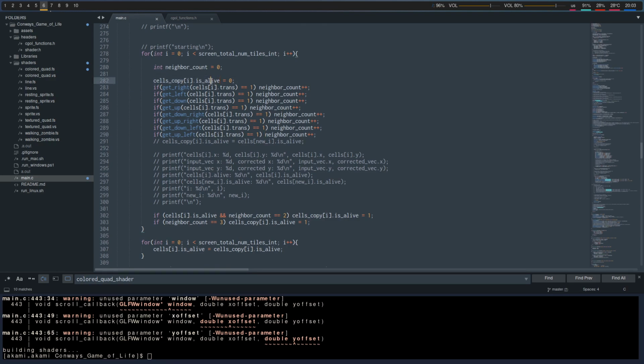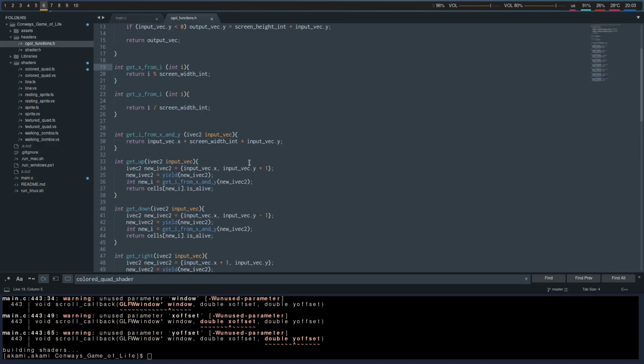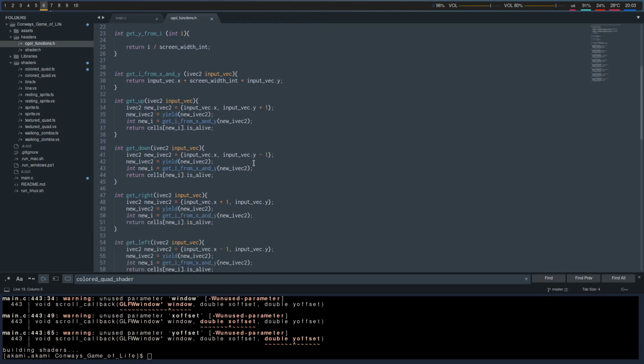So we start with it dead in the copy. Every time it starts with a cell, it starts as dead in the copy, that is. Now we're looking at all these cells. This is not the copy, this is the original. We get right, get left, get down. It checks all these, and if it returns +1, which represents true for me, neighbor count plus. So we're counting the neighbors, and that's what you need to do for Conway's Game of Life. We'll look at some of these, get right, get left, all fairly straightforward, but made easier by the yield function.